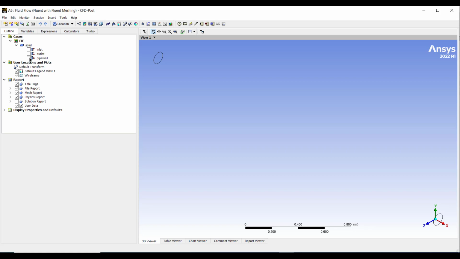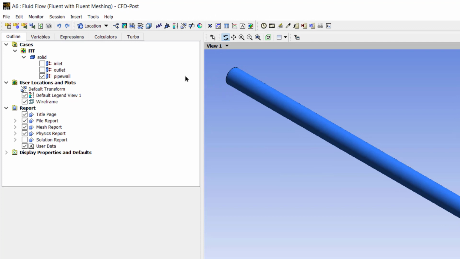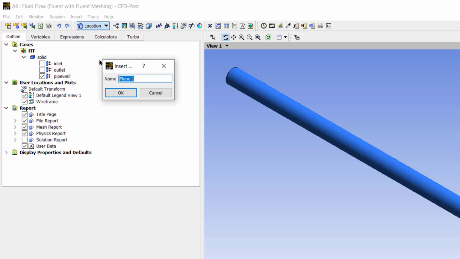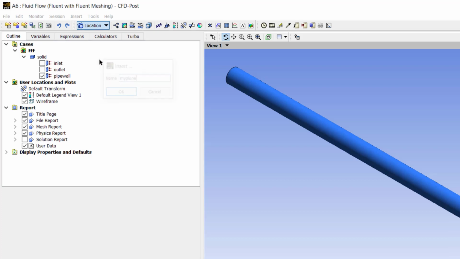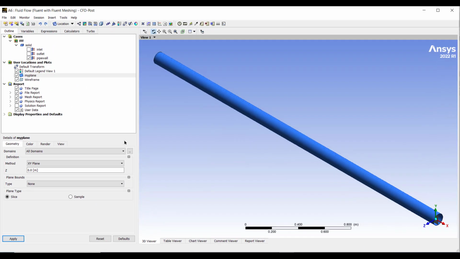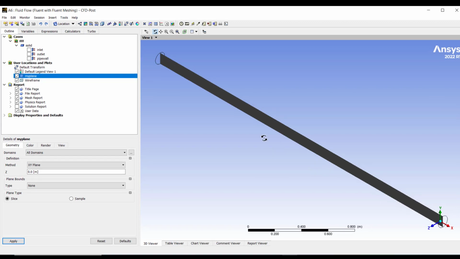Check this box of pipe wall to see the pipe wall. Then click on location, plane. Rename this plane as my plane. Leave the rest of the settings as they are and click apply. It will create a plane. To see the plane here, you can see the plane is in the middle of the pipe.